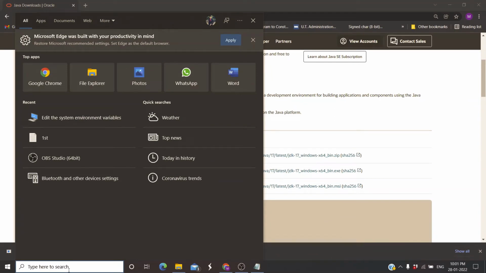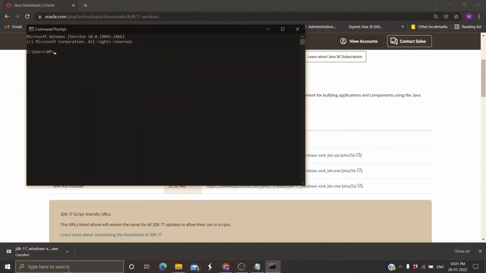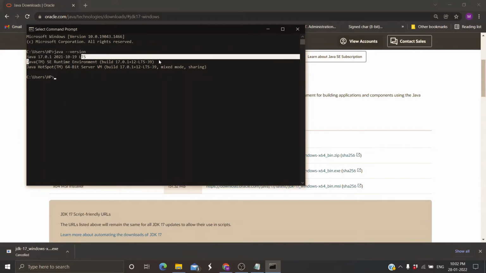Now if you want to check whether the path has been set correctly, then search for CMD, and then write java --version. After running this command you will get the version of that JDK if you have successfully set the environment variable path of that JDK. So here we have successfully set the path, that's why we are getting the version.